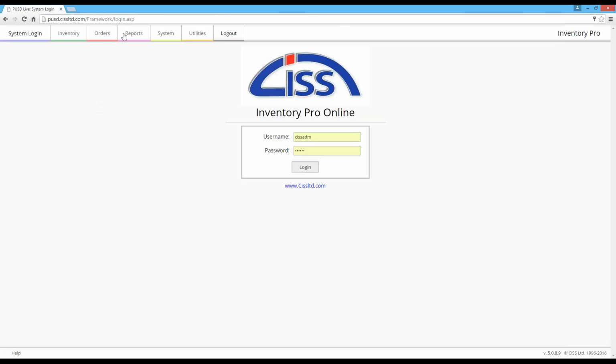Okay, so this is the login page to the system. This is the first page you come to when you go to the website. You'll have to put your credentials in here and then click login.